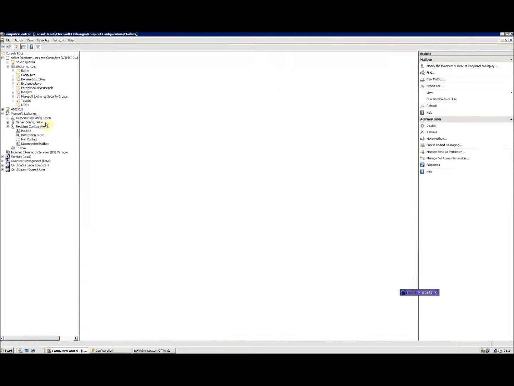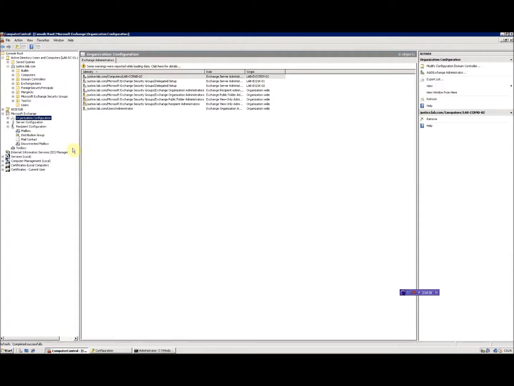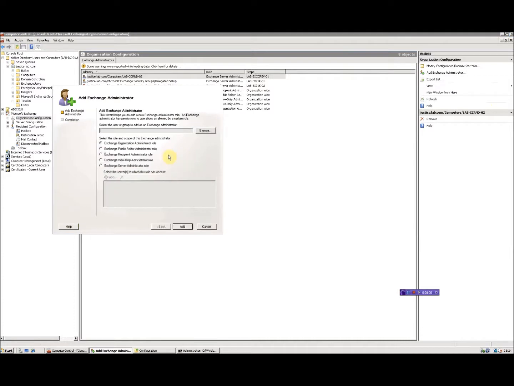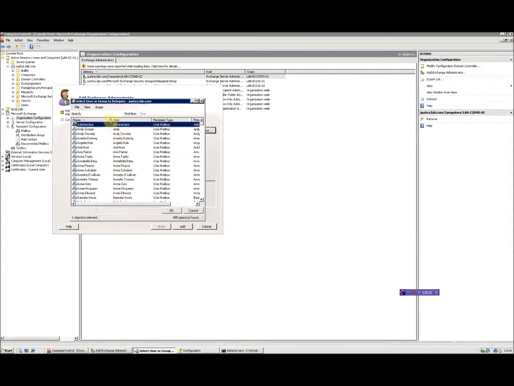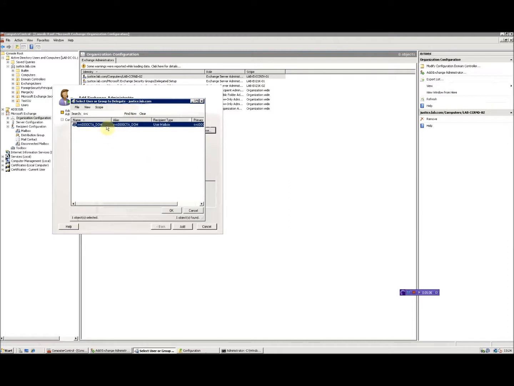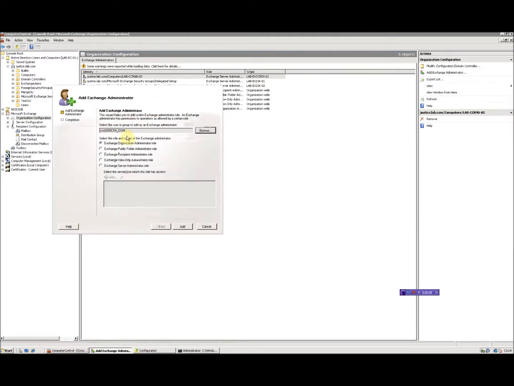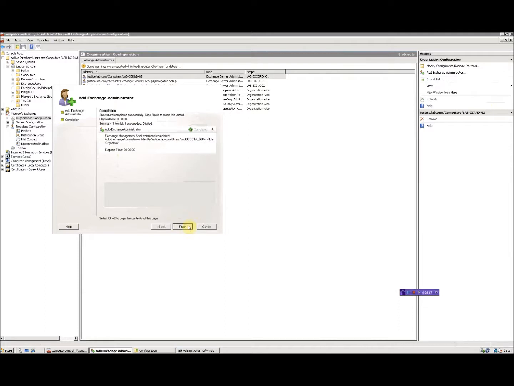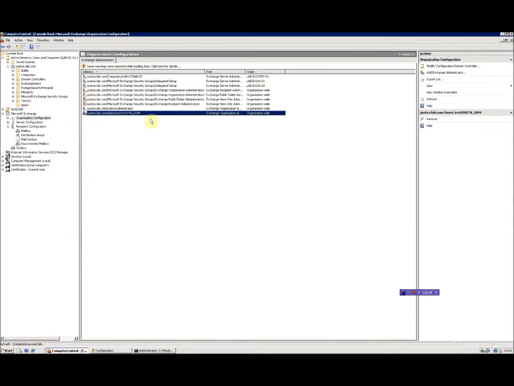I now jump into organization configuration, and I choose Add Exchange Administrator, and I basically have a look for the service OOOCTA domain account, I select yes, and basically click OK on it. I want it to be an Exchange Organisation admin role. I click Add and Finish, and the user has been granted the correct permissions there.